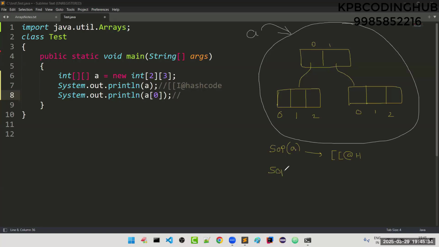Whenever you are trying to print SOP of A of 0, tell me, A of 0 represents what? Again, it is an array, right? A one-dimensional array. Then what will be the output? The address: open bracket I, hash code. Correct? So if you print SOP of A of 0 0, then 0. Why? Because it is representing this one. Got it, friends?